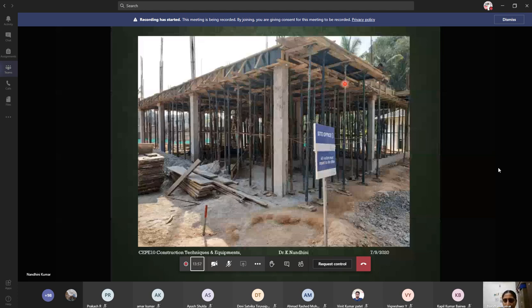You can see there's a steel prop. Here you can see they're going to cast this first floor roof. For that they have laid the initial formwork. Over this they'll pour the concrete. Once the concrete is set, they'll remove all those extra things.